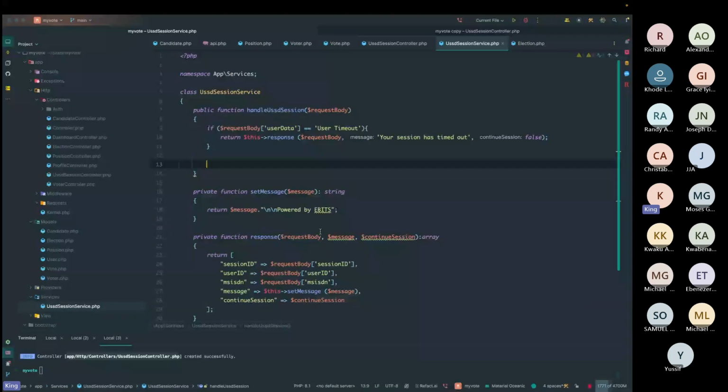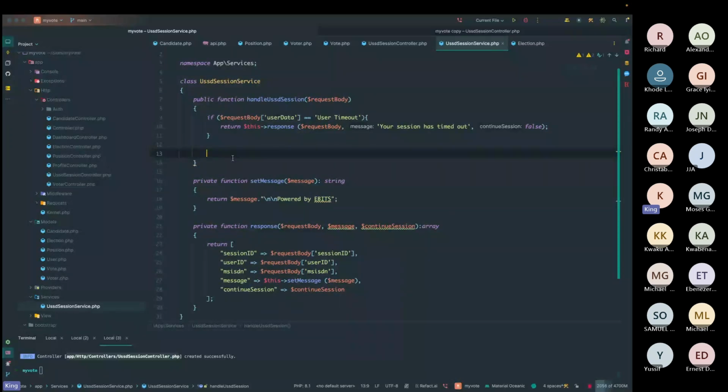All right. So now let's handle the USSD codes. What we are going to do is handle the very first session that comes to our external application. And when we are done with that session, we are going to handle subsequent sessions.